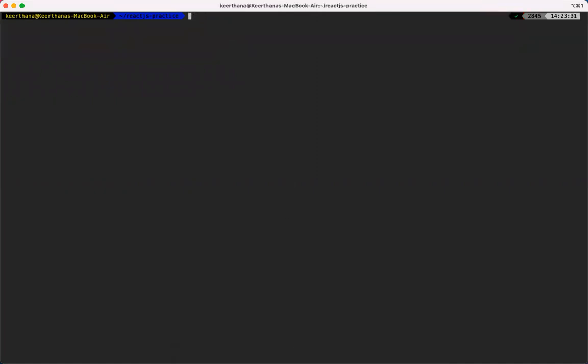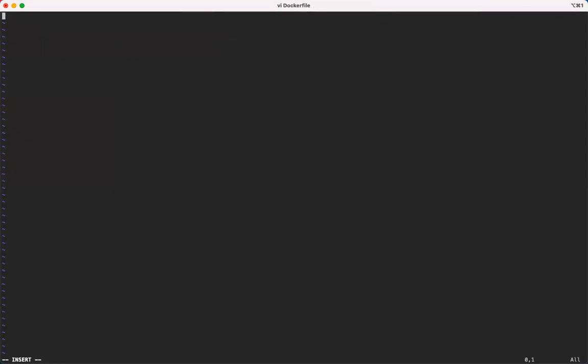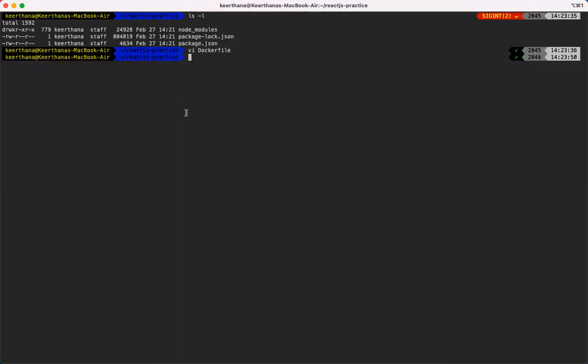Let's do something with Docker, right? In Docker, basically there is something called a Dockerfile. You might have heard of it. Let's write something from Nginx or from Node. So I'm going to create a Docker image for my Node.js application, for example.